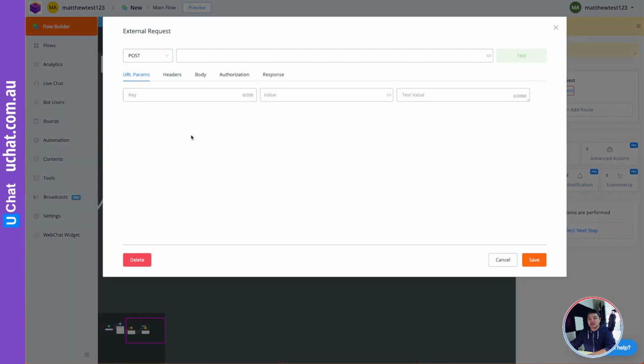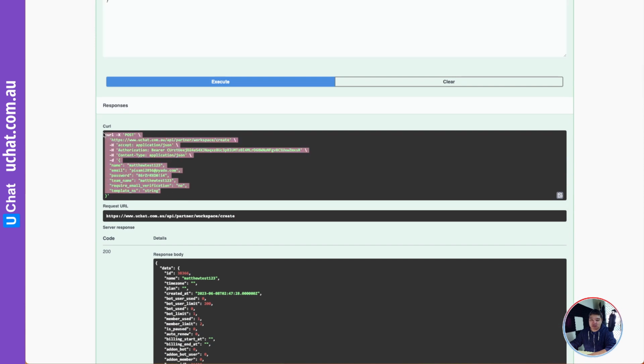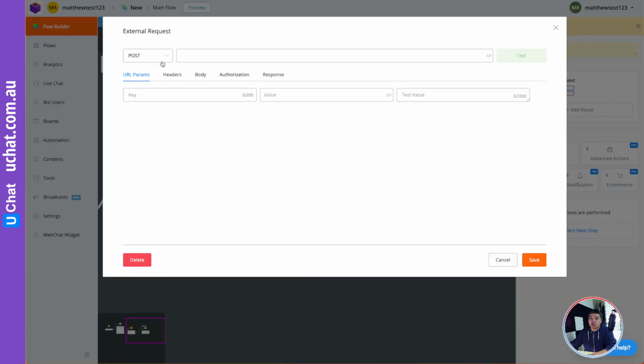Okay, in this external request, you need to copy what you are seeing over here. So you can see this response, right? So you can just copy. These are the endpoints. First of all, it's a POST request. Okay, so we are using the same POST request over here.